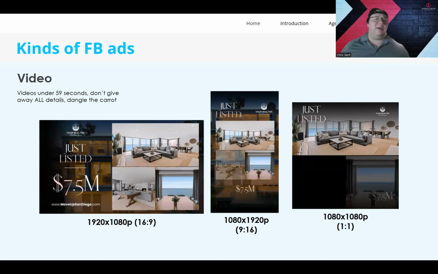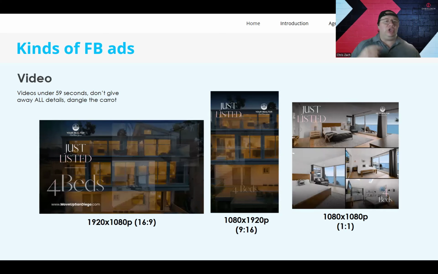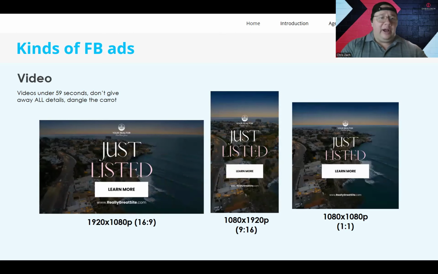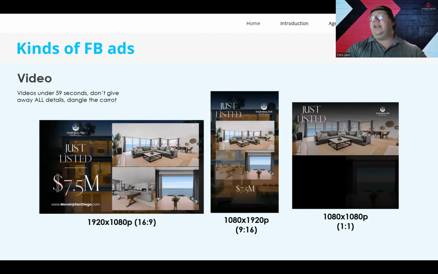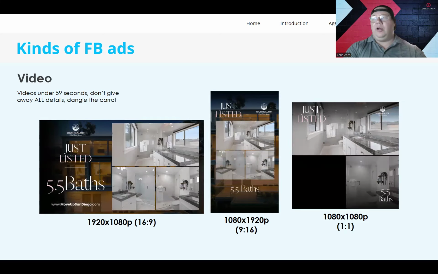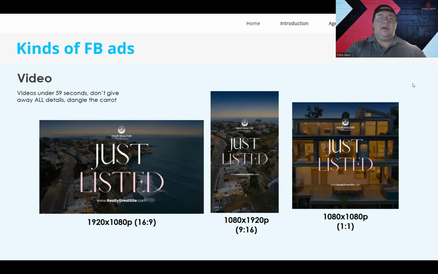You'll notice I also put here, don't give away all of the details, dangle the carrot. You want them to go to your website. You want them to inquire about this property, but at the same time, you want to get them to your website so they can not only look at this house, but every other house that you have for sale right now. Every house that's on the MLS.